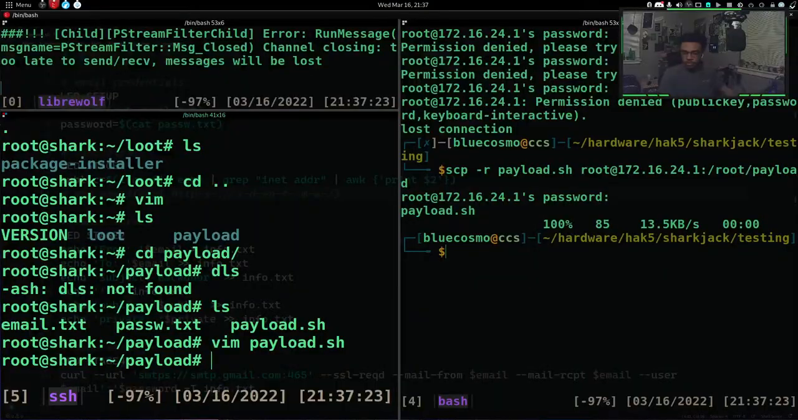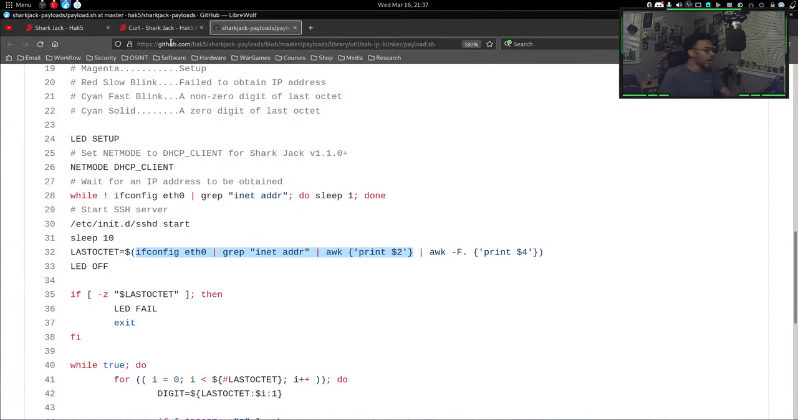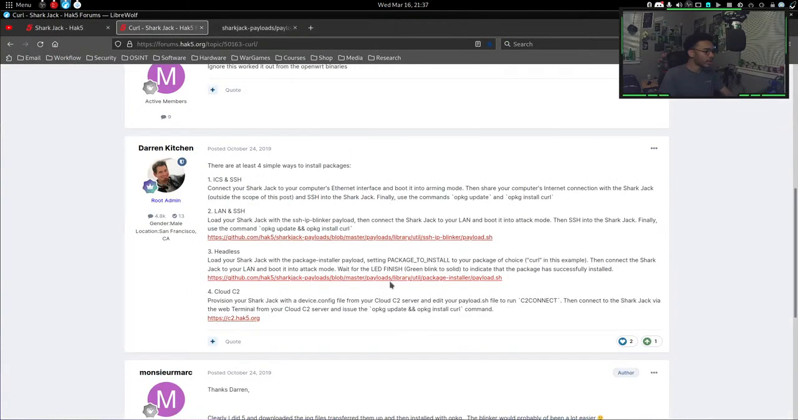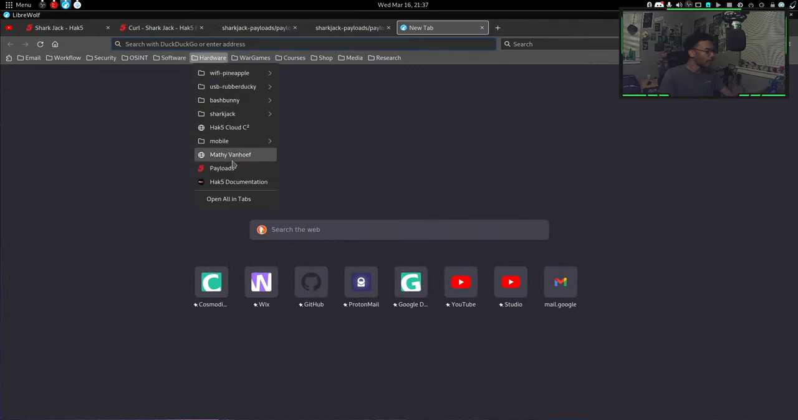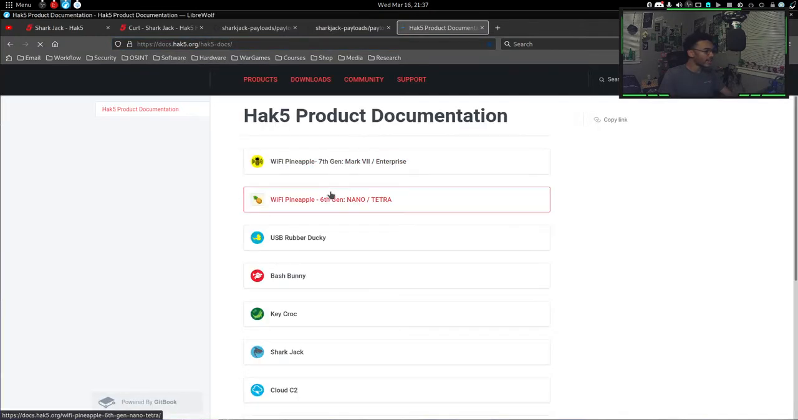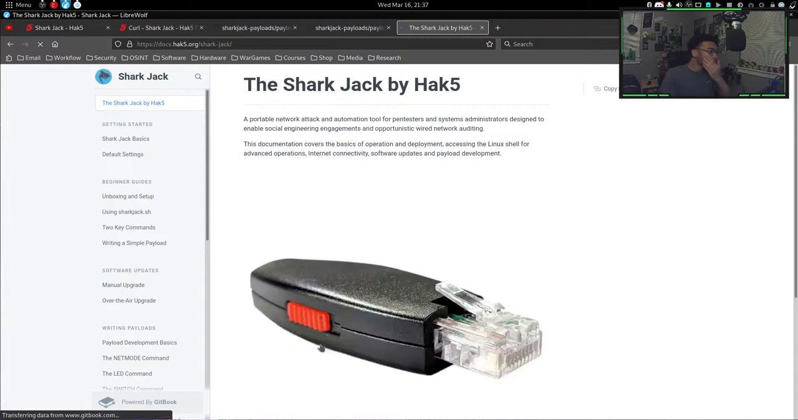Alright, turned it off. I'm gonna wait a second. Turn it back on. If this doesn't work, we're going to try to get curl onto here. I think there's the package installer payload. We also should probably open up the Hack 5 documentation for the SharkJack.